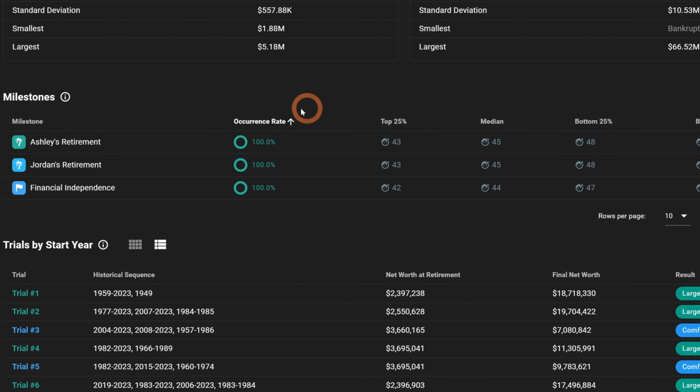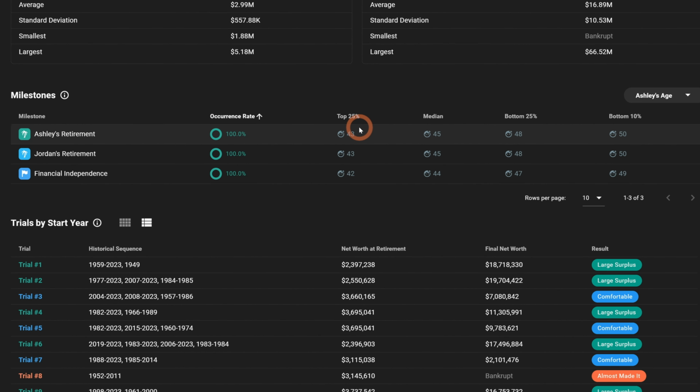In this case, we haven't added many, but we will add another one here in a little bit. And then further down, we get to see the average or the median and the distribution of ages when given milestones were met.